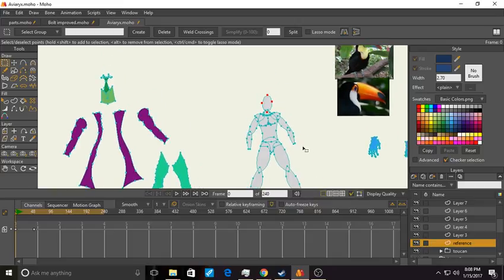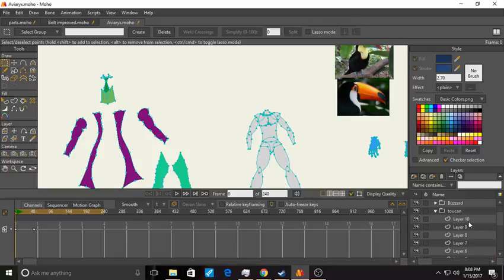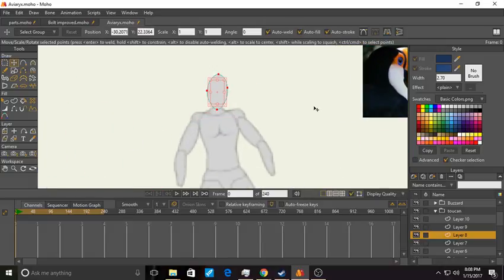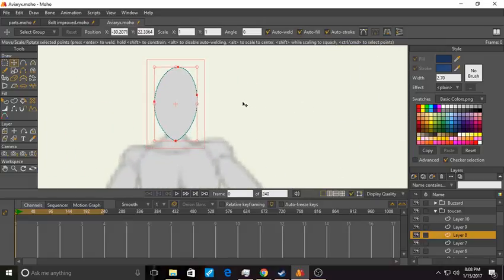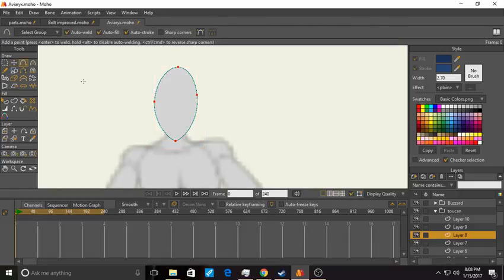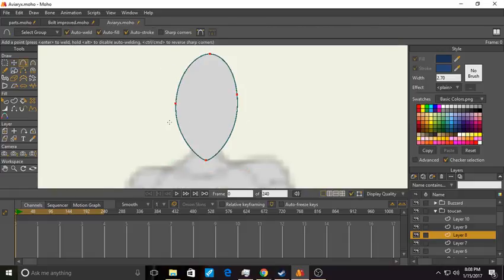To keep track of what I have and haven't done, a lot of the time I like to actually cut it out of the layer and then paste it into the layer that is going to become the head. This right here is my head. It's about as generic as it gets. So I do want to change that up a little bit.